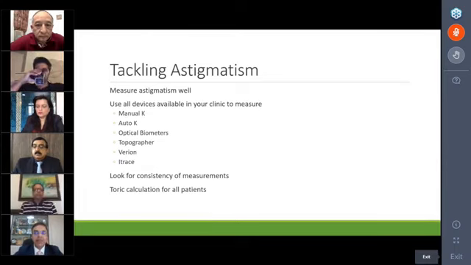You may have at least 2-3 devices: an autokeratometer, a handheld, a manual keratometer, maybe a topographer, maybe an optical biometer. You might have one of the Callisto or the Verion kind of devices. You may have an iTrace or another aberrometer doing that for you. So look for consistency of measurements.